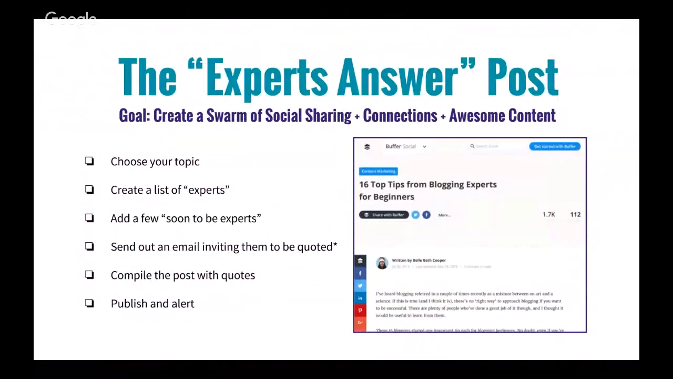The experts answer post. The goal of this type of post is to create just a swarm of social sharing, plus build connections, plus share some really awesome content. That's a win-win-win, right? So you've seen a lot of these posts, I'm sure, where the example on the slide is 16 top tips from blogging experts for beginners. One of the easy ways to create content for your blog that's going to be really valuable, that's going to get a lot of shares, and that's going to help you connect with people is to do an expert's answer post.